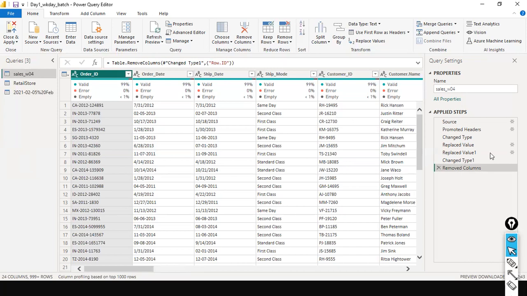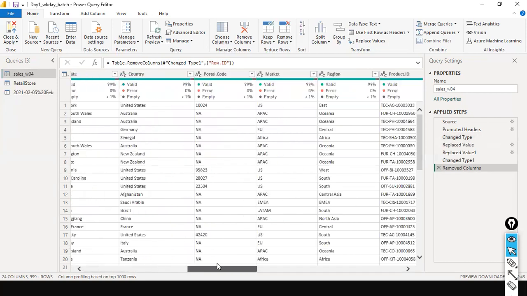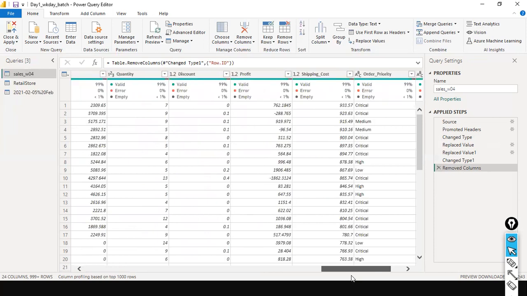For example, Row ID is not at all helpful. It doesn't give any sense. It's kind of an artificial number. I just removed it. How did I remove it? Just select the column name, right click, and click Remove. Good. So removing an unnecessary column is also one of the common data transformations.